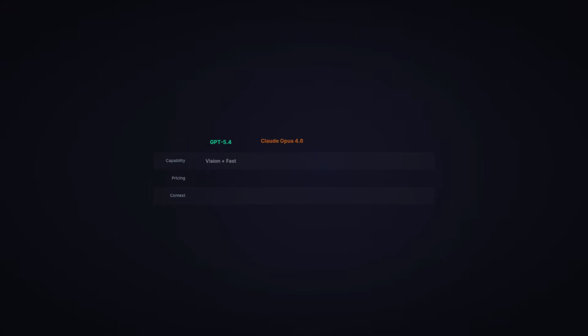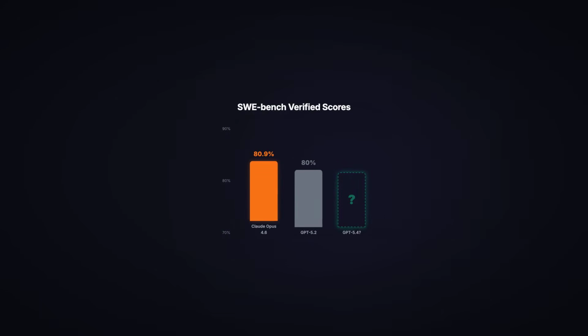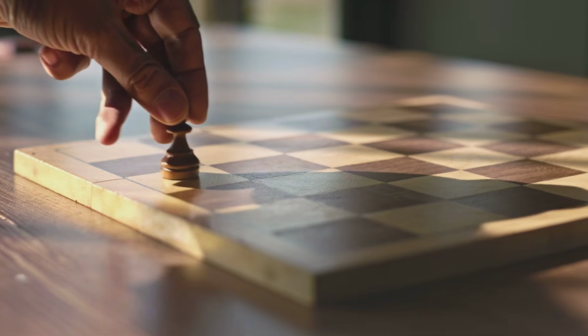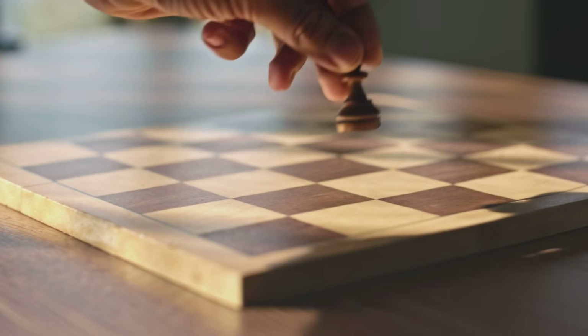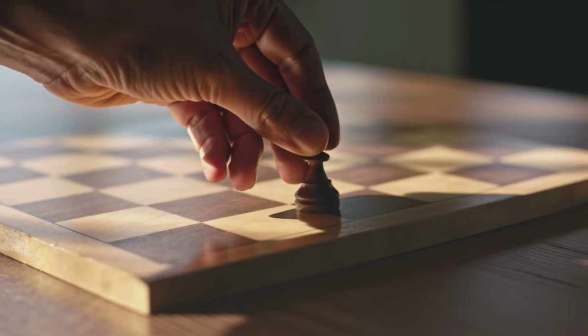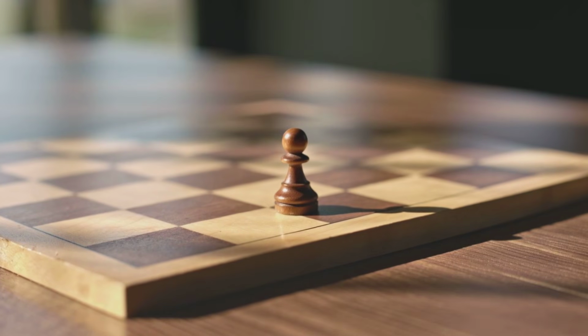Where does GPT 5.4 fit in the race? Claude Opus 4.6 from Anthropic currently leads coding benchmarks with 80.9% on SWE Bench at $5 per million input tokens. Gemini 3.1 Pro from Google offers 1 million tokens of context at $2 per million input. And DeepSeek V4 is pushing prices down from the open source side. If GPT 5.4 delivers full resolution vision plus fast mode, and the 2 million token rumor proves true, it could leapfrog all of them on capability.